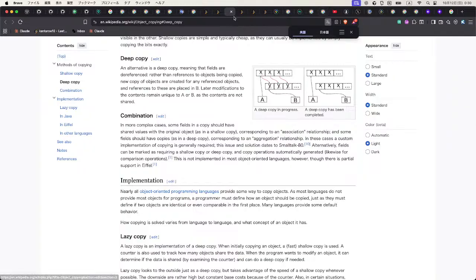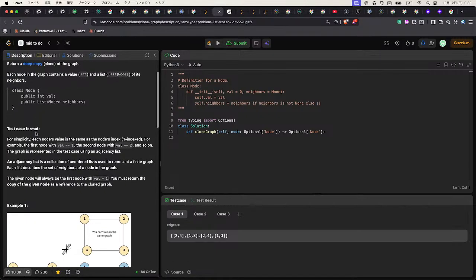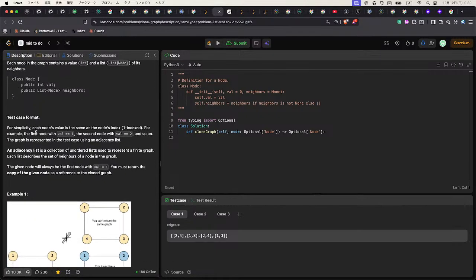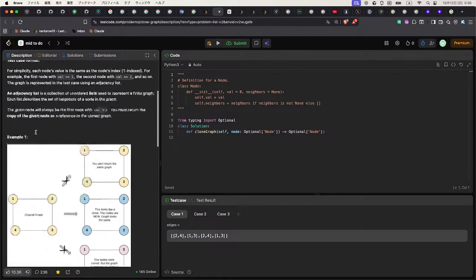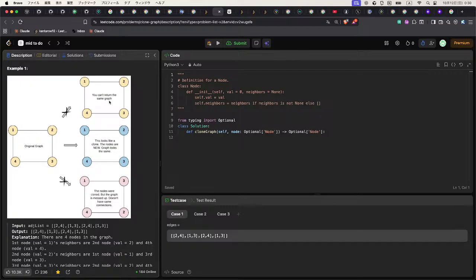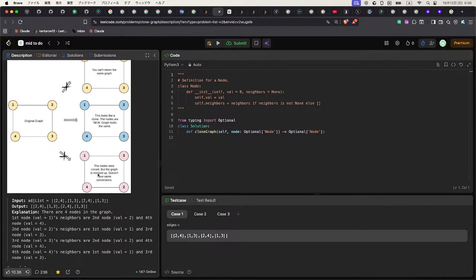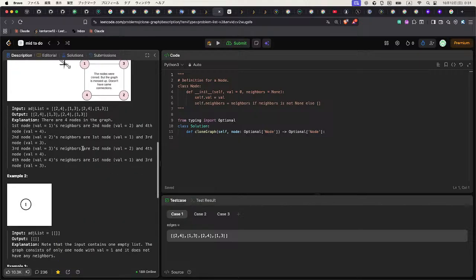Deep copy. Yeah, deep copy. So there is an original graph. You cannot return the same graph. This looks like a clone. The nodes are new. Graph looks the same. The nodes were cloned, but the graph is messed up. Doesn't have same connections. I see.